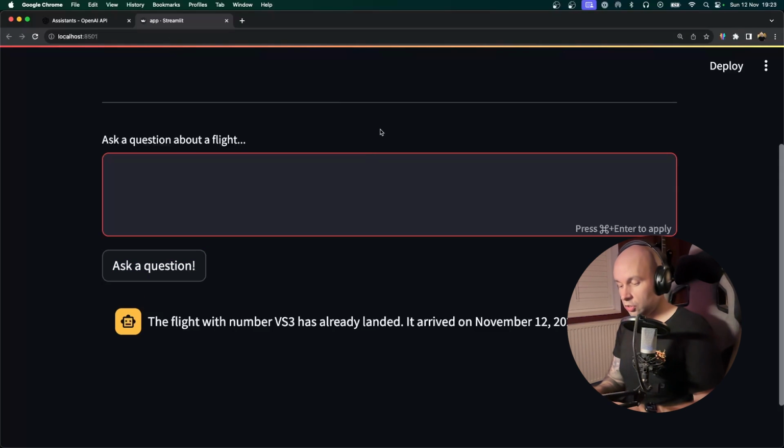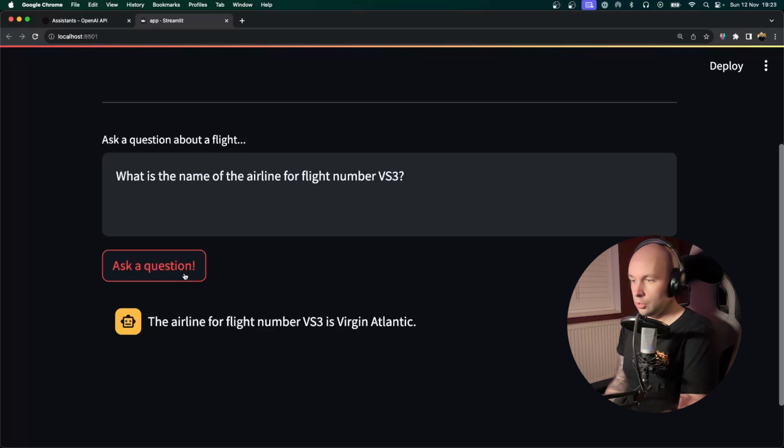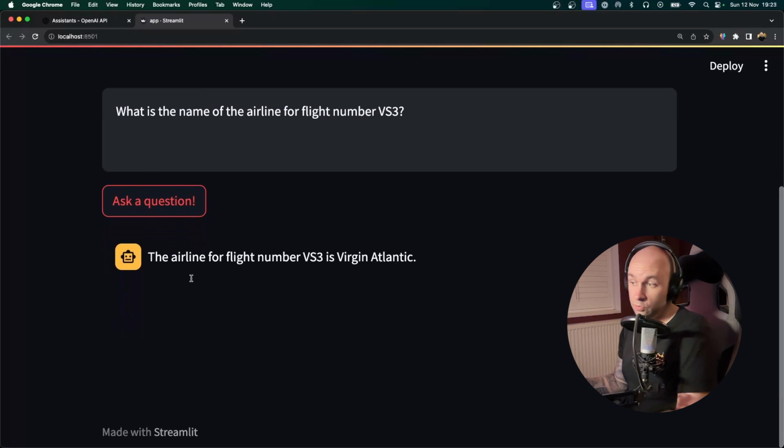Let's try a different question. What is the name of the airline for flight number VS3? The airline for flight number VS3 is Virgin Atlantic. Again, entirely correct. And so step by step, I'm now going to walk through every single step that was required to build that little app.